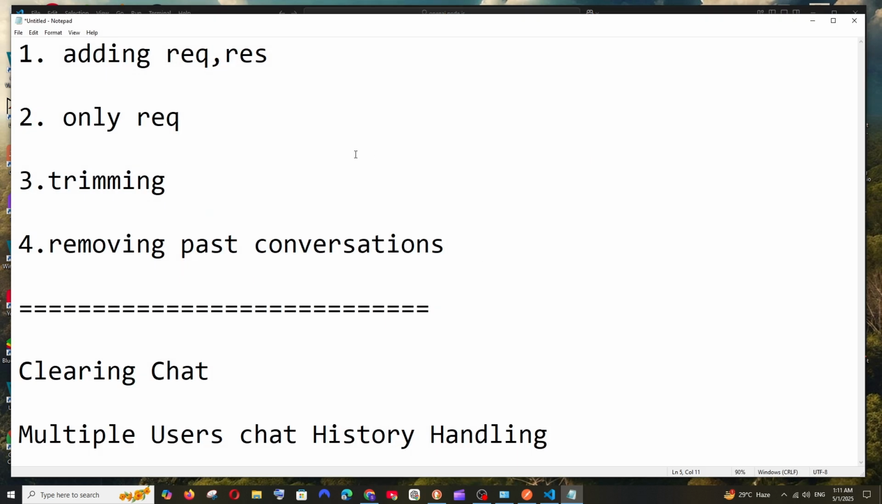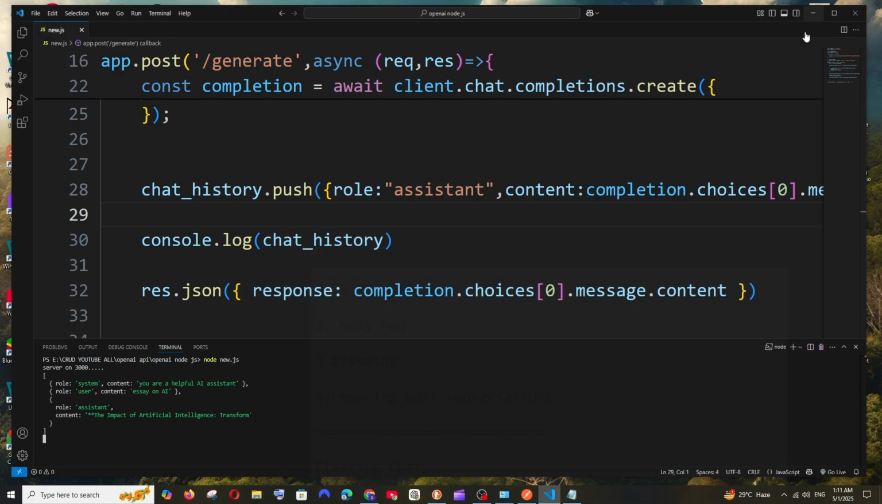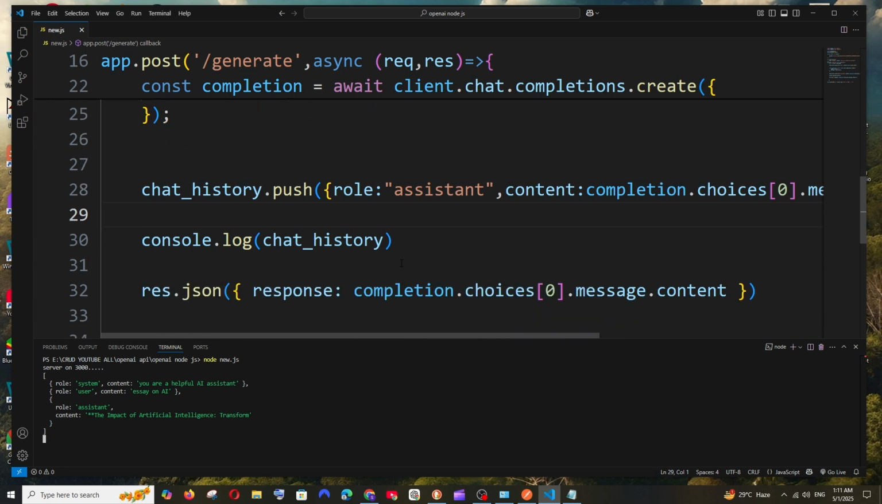So that's over there. And the next cool feature is removing past conversations. What if the user continuously gives chats and the model is also going to give back responses?